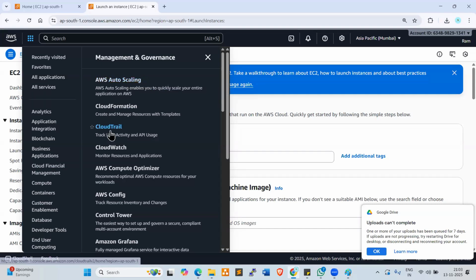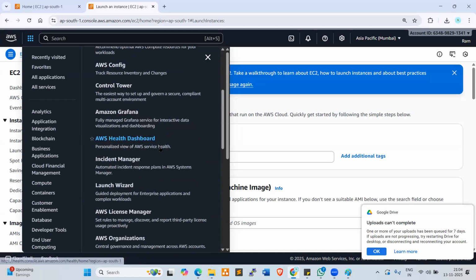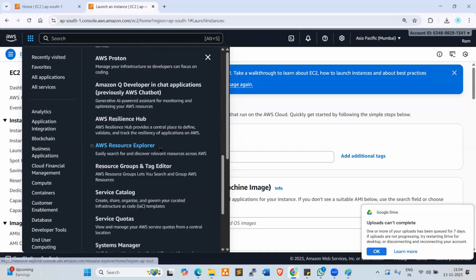Next one, CloudTrail and CloudWatch. These two are monitoring tools: console monitoring, service monitoring, infrastructure monitoring. We can monitor our entire console, servers, storage, and network by using these monitoring tools. Monitoring tools are very, very important. AWS monitoring tools are CloudTrail and CloudWatch. In DevOps, we have Grafana and Prometheus, two monitoring tools. Along with this, we have other services also.